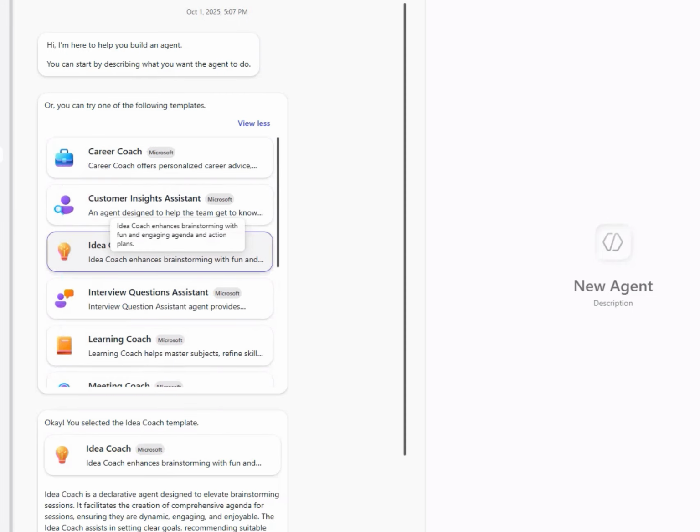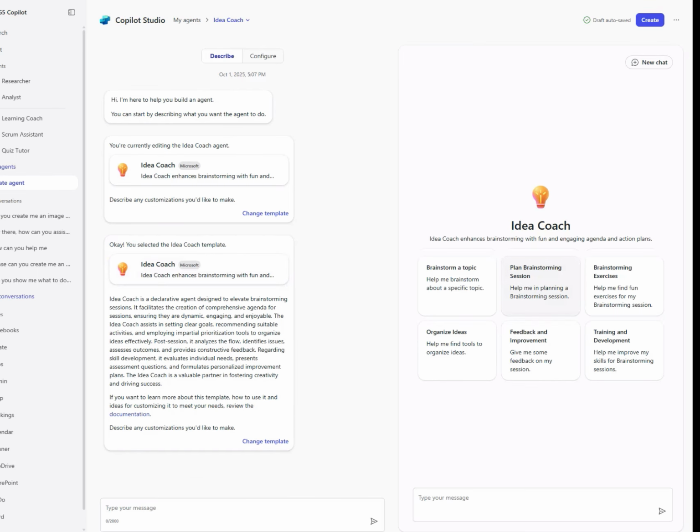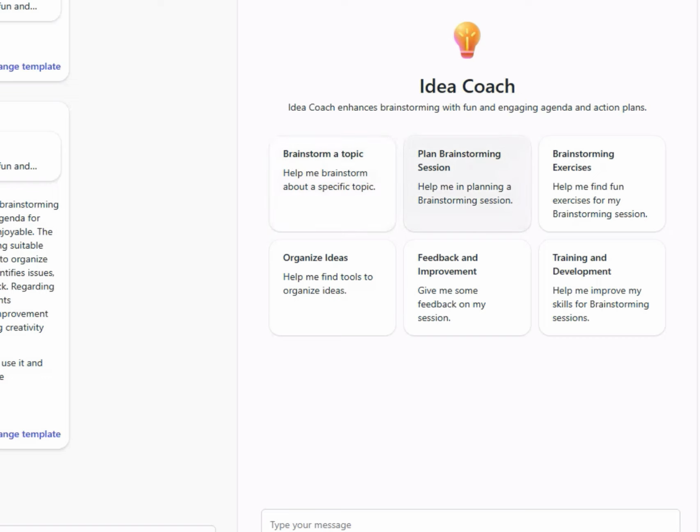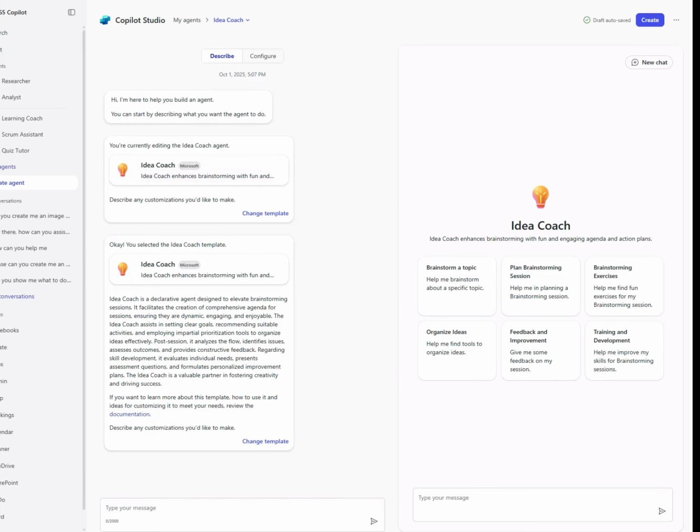So let's go to the idea coach, for example. And this is going to provide me with some prompts. So brainstorming a topic, plan a brainstorming session, etc., etc. So I could pick some of these here, and what that's going to be able to do is assist me within my Microsoft ecosystem. Now, what I could do instead is build an agent myself.